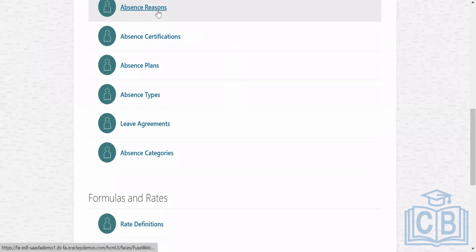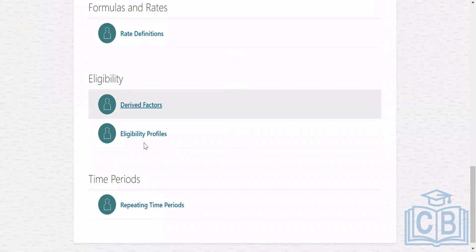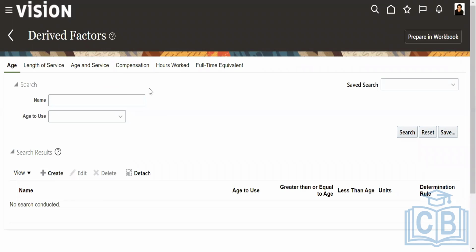The other day I was discussing absence reasons, absence certifications, absence plans. So we have done till here. So we have to do these things. We have not done repeating time. We have not done these things. So when we talk about drive factors, what is it?